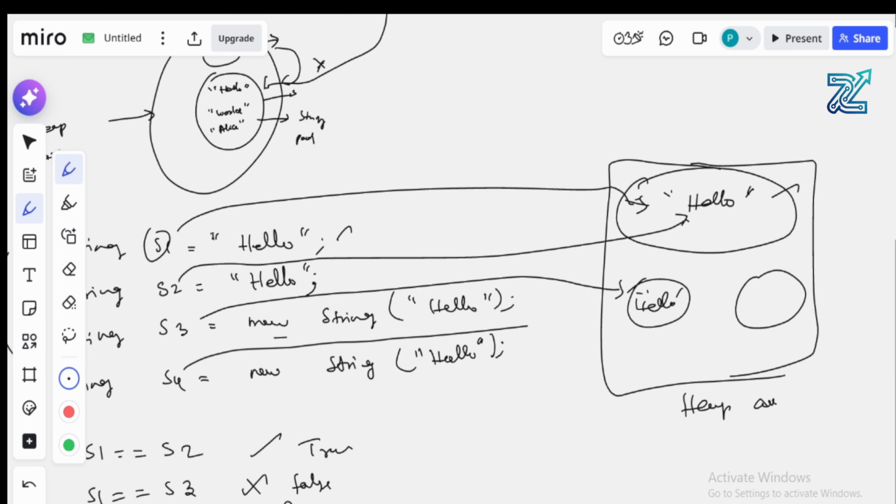So this s4 will create another new object and store hello. So these both values are different. That means both addresses are different. So that time it will return false.